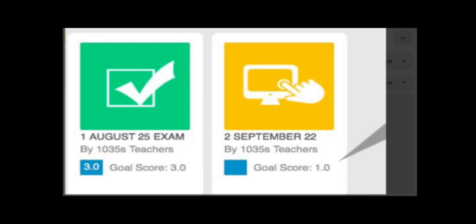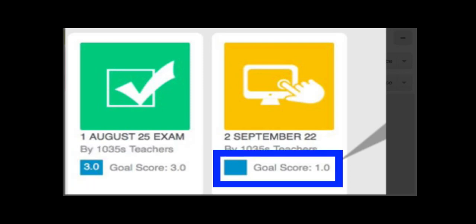In this one here, you notice that the green one, which is a quiz, was given as an exam, and the child scored a 3 of a goal score out of 3. The yellow one is indicative of an activity, and this one either has not been assigned or has not been scored yet, and so the highest score on this particular activity would be a 1.